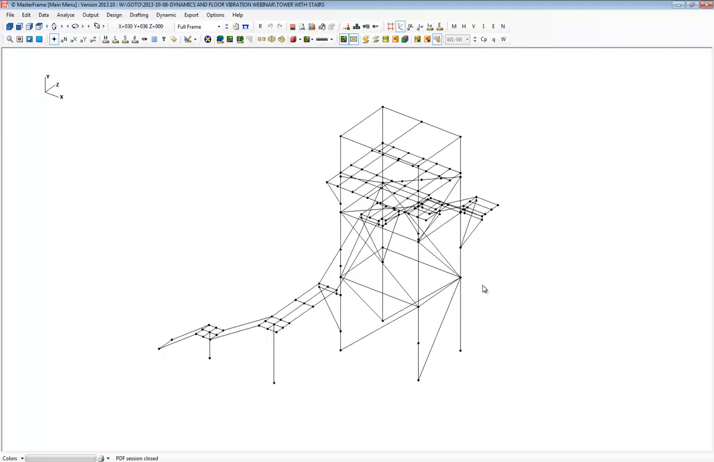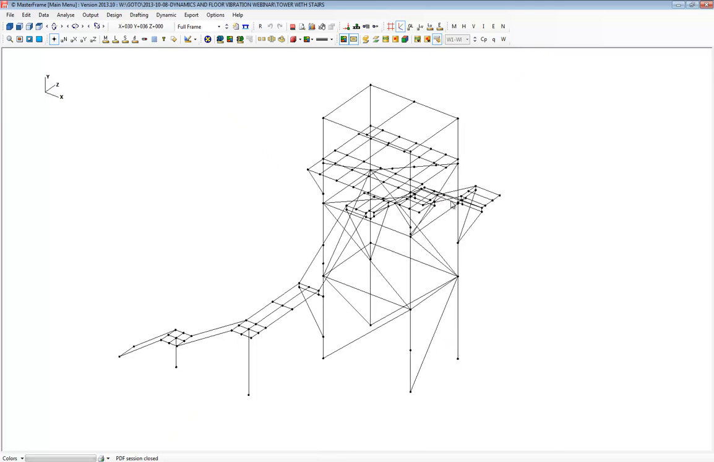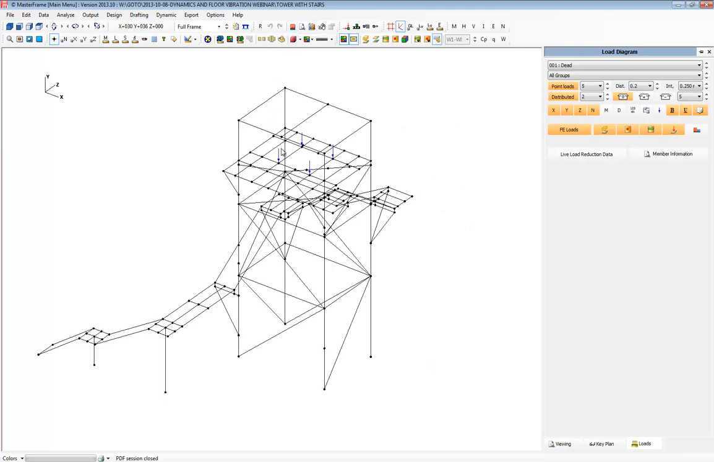What I've set up here is a model that could be an industrial tower frame, and the idea is that it's supporting 4 point loads up at the top here, and these are representing a machine which would be sitting up at the top of the tower. The only other load on it is its self-weight, and that's all within the D1 load group. So we go into Dynamics.